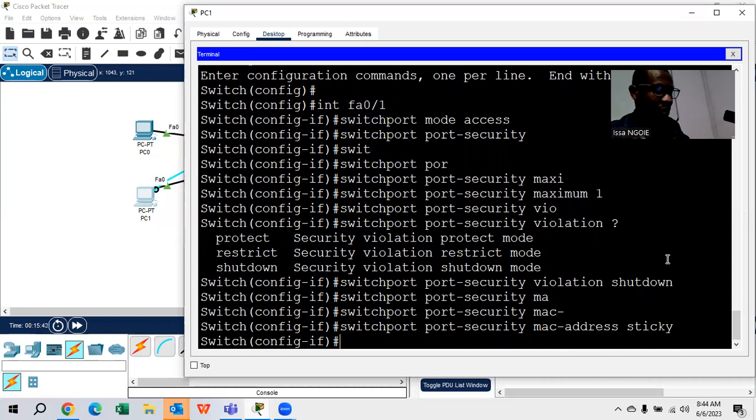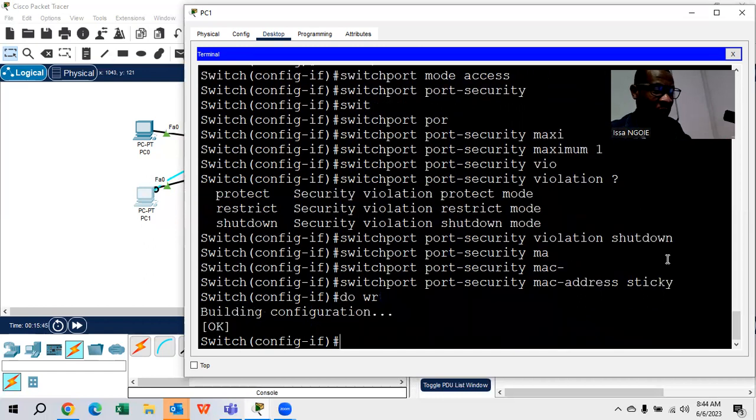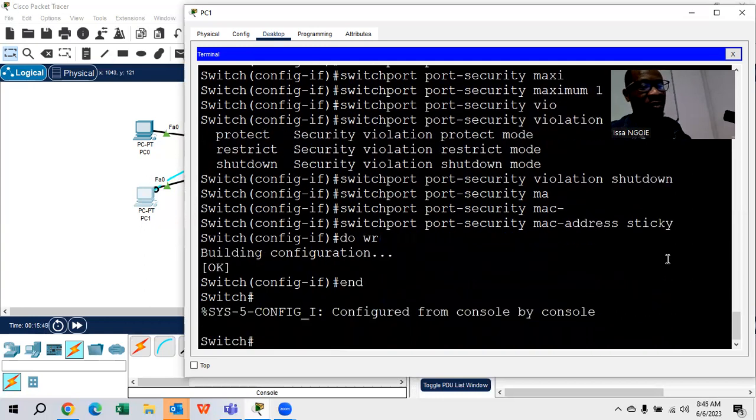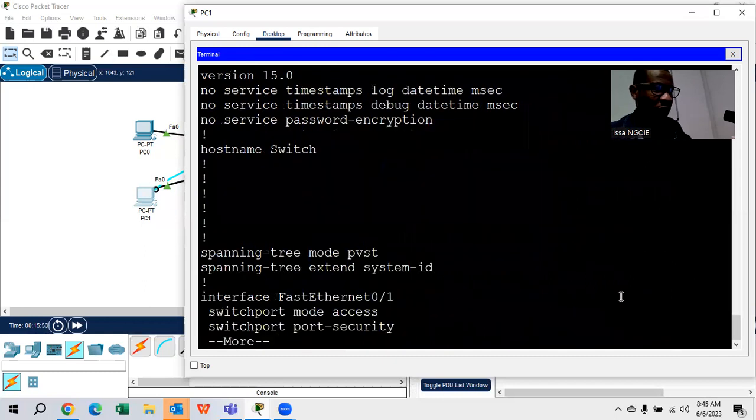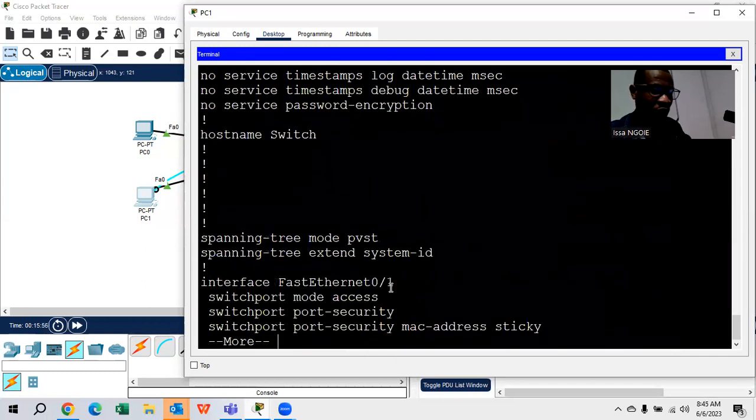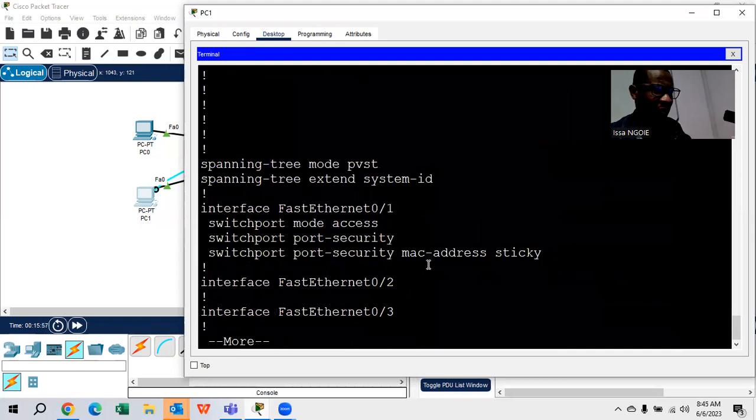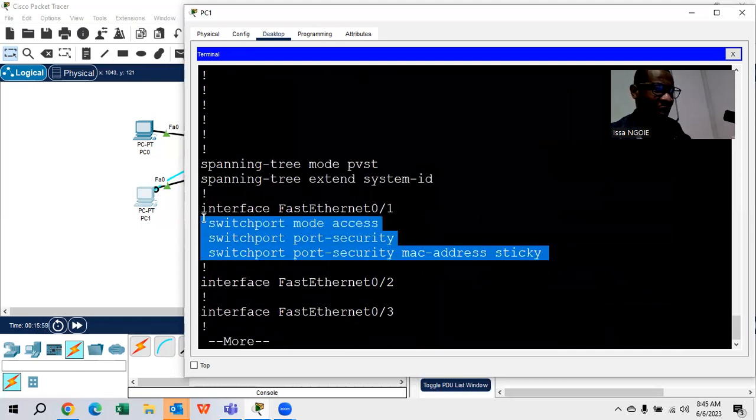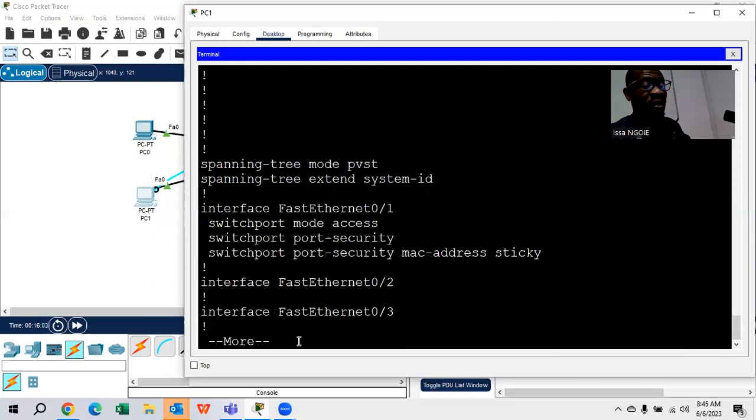When you are done, you can save your configuration, then you can end. When you say show run, from show run you can see here all those configurations are under interface FastEthernet 0/1.